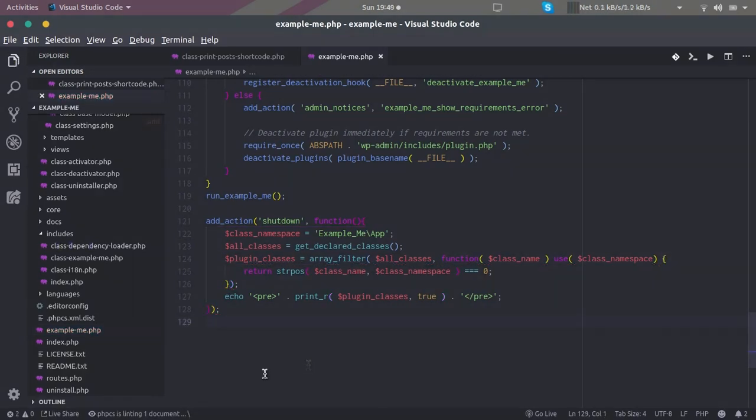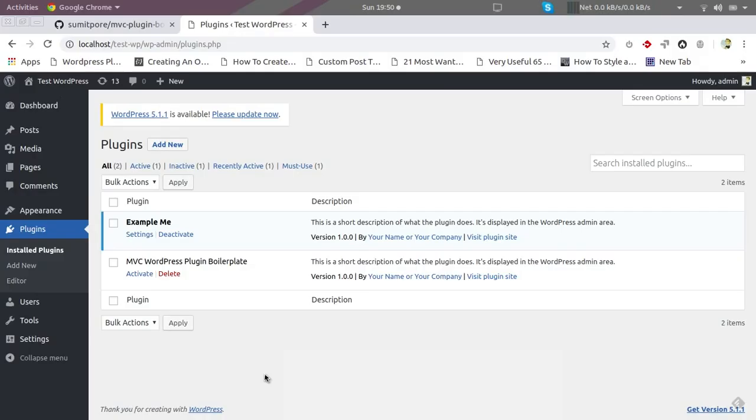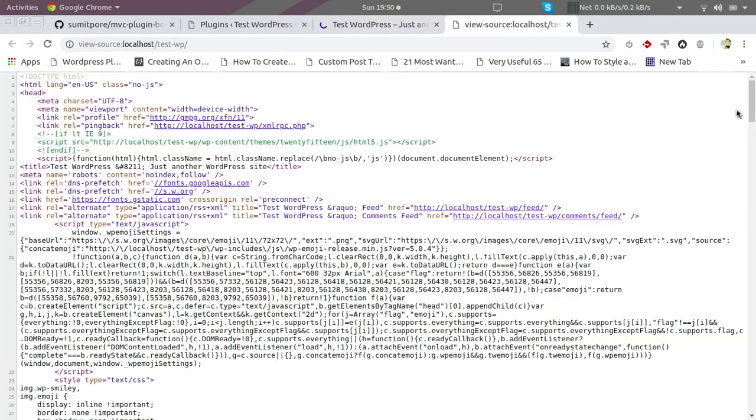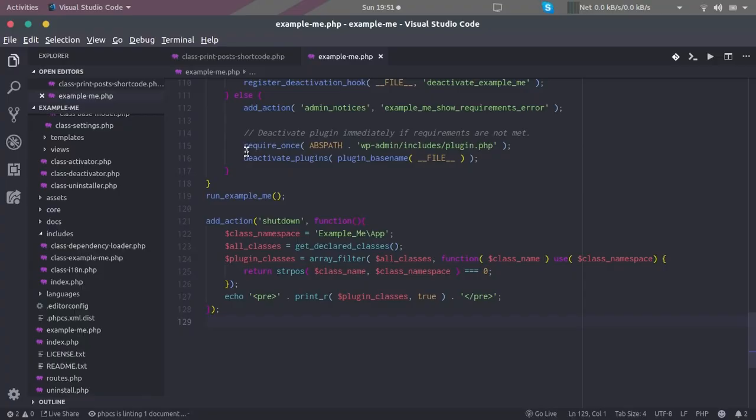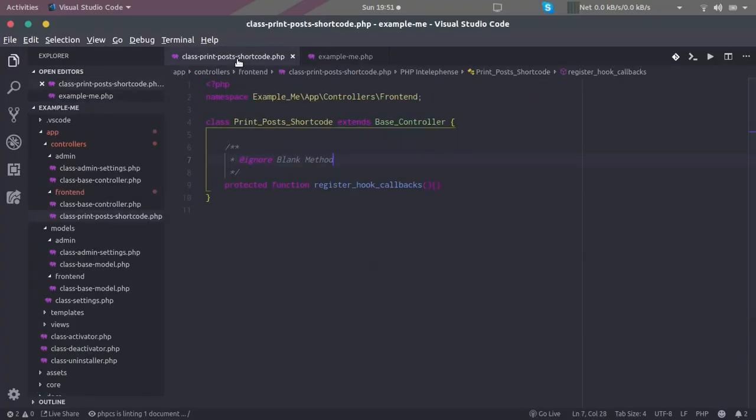Okay, now let's go to the front end and check if our class has been loaded or not. I'll do view source, and view source should give us the list of classes. So here our print post shortcode and the base controller is being loaded. So now let's go back to our controller.